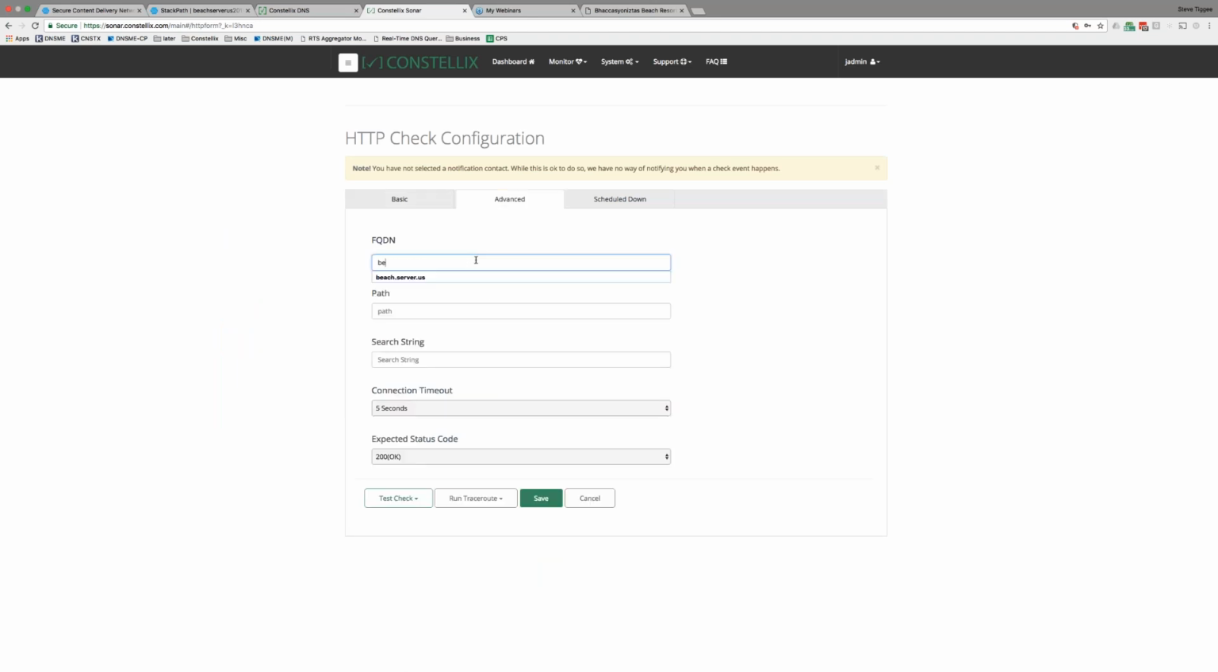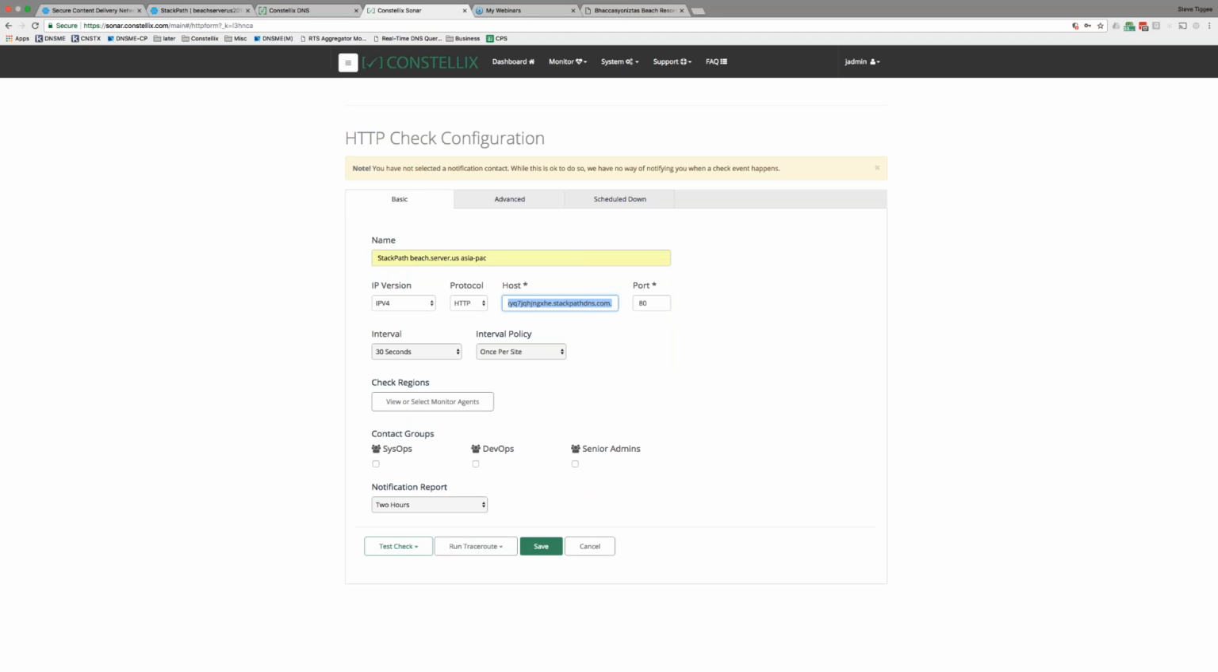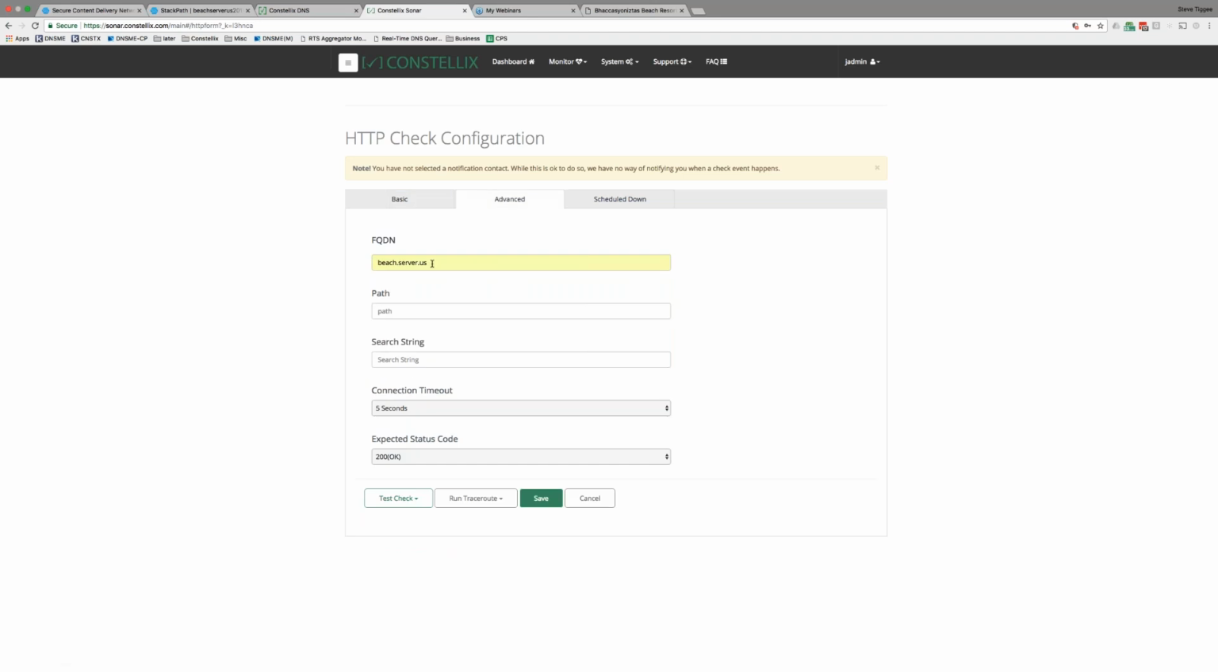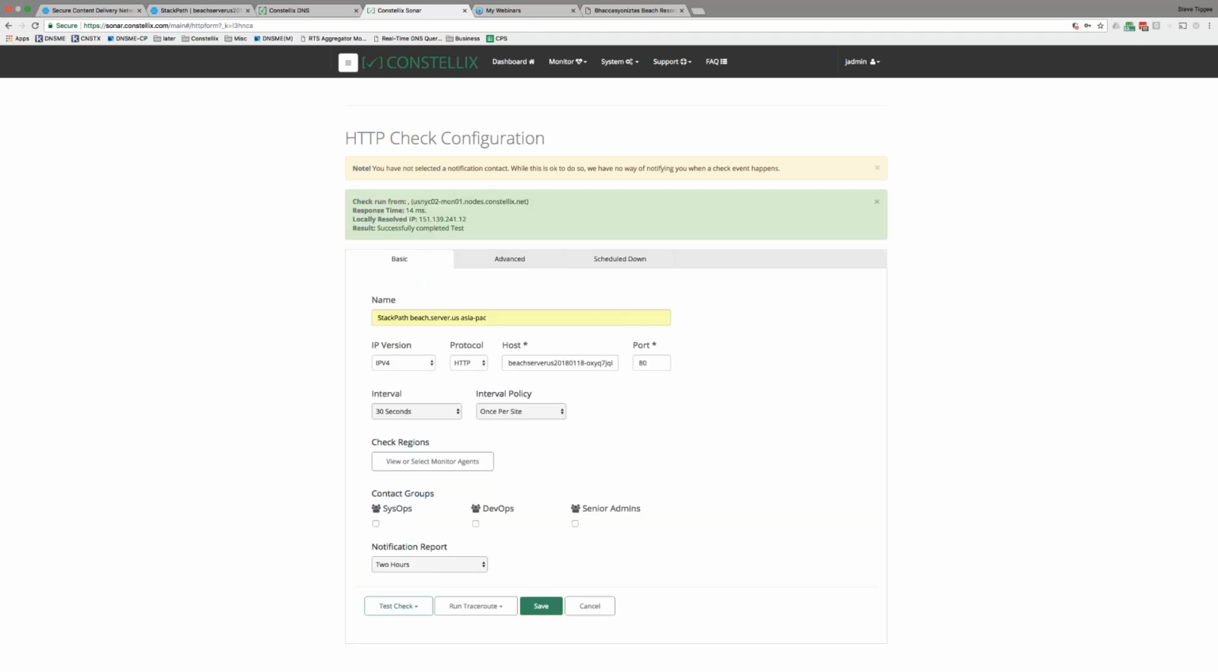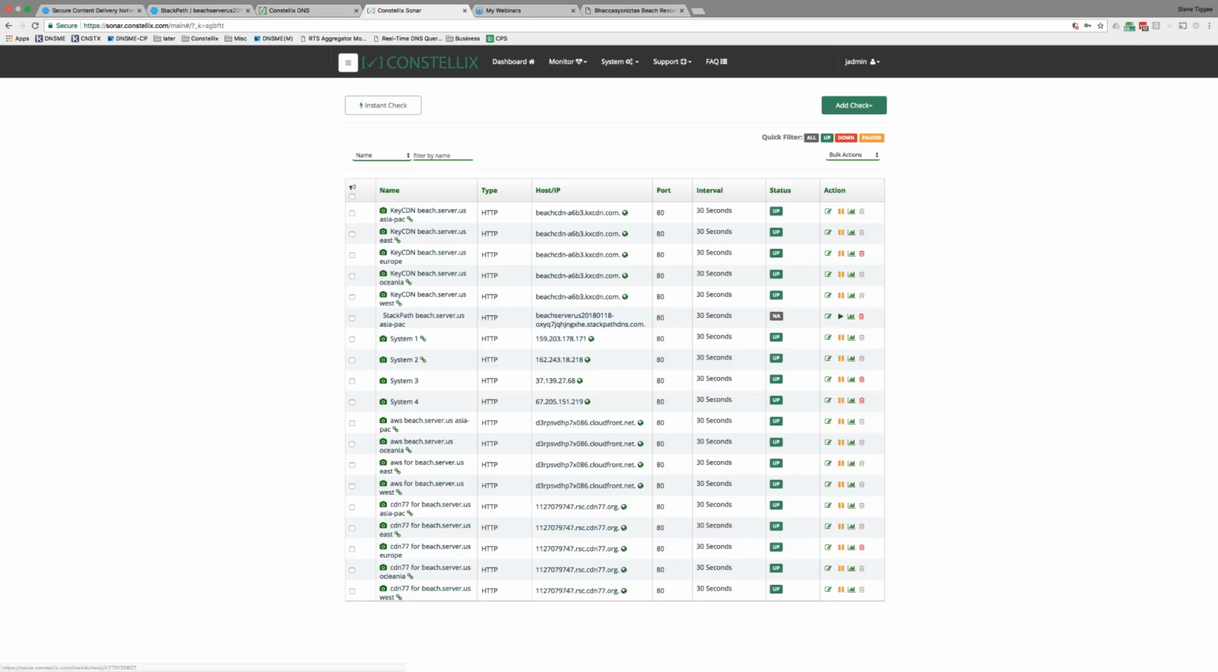And over here, I'm just going to put in the FQDN that I want to pass into the host header. So when I access this, I want to make sure I'm passing in beach.server.us. It's like the virtual host. I'm passing that into the host header to make sure I'm getting the right information. So I'm going to do a quick little check to make sure that, yep, it's working, so I can verify it. I'm going to save that. So I created the one check. Let me just start that check right now.